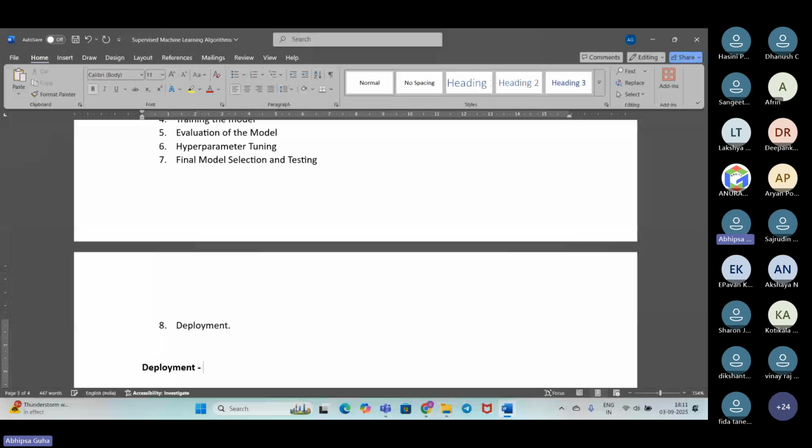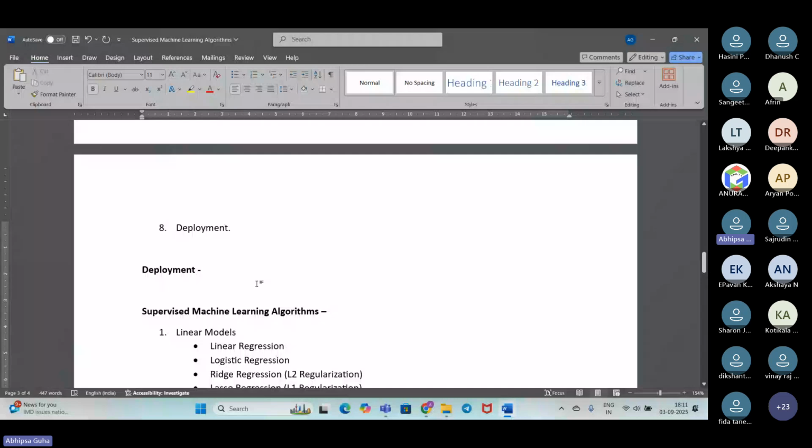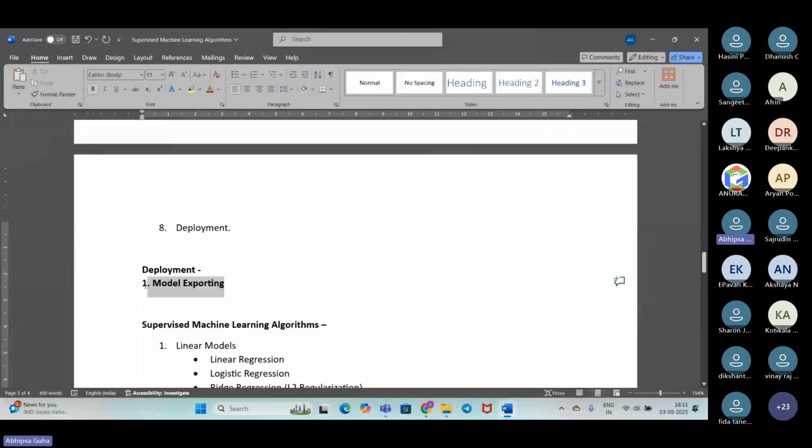In the case of model exporting, suppose you are done with model training, testing, everything. After hyperparameter tuning, you have tested the model. It is working fine, it is working very well on your data set or any of the test data set. So you are satisfied with the model. You need to save your trained model, right?